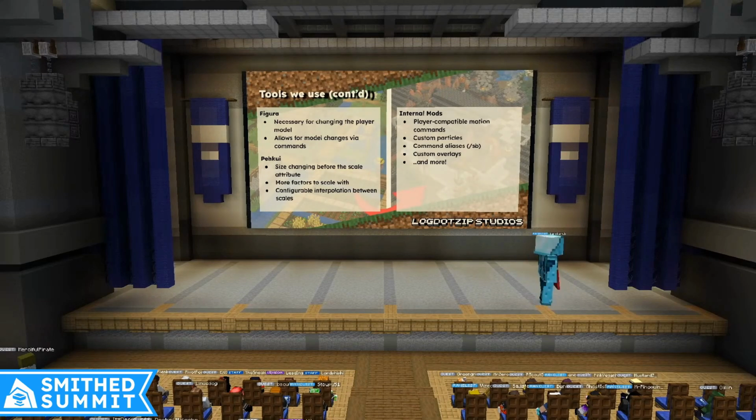We also have Pakui. We still use this quite a lot. This is a mod that allows for various scale changing. Even though Minecraft now has the scale attribute, we do use that sometimes as well. Pakui has a few advantages in that there are more factors that we're able to scale, things like scaling the hitbox independent of the model size. And it also allows for interpolation between scales, which the scale attribute in Minecraft does not. We also use internal mods that we've created in-house by some of our developers to do a variety of things.